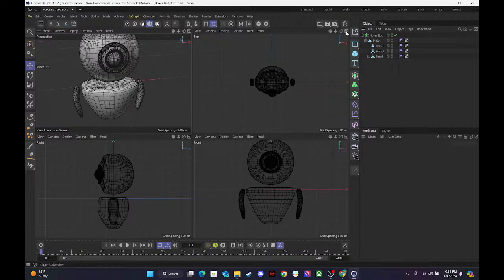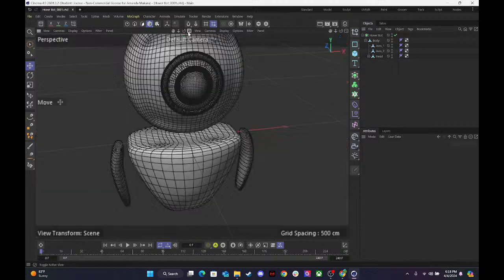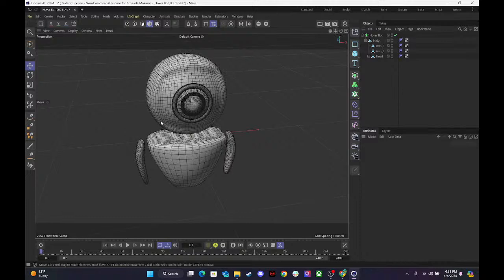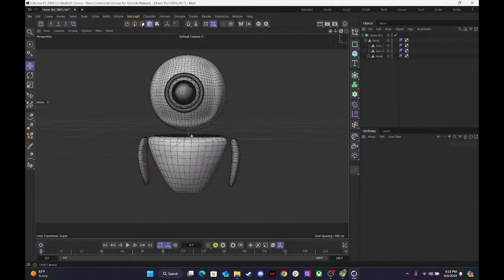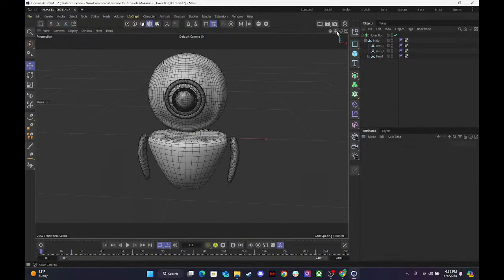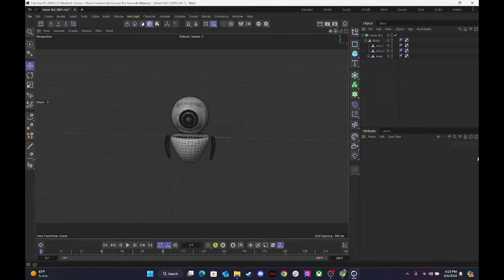Let's add some materials real quick to our bot. I am just going to do something fairly simple. Actually, before we add some materials, let's do the backdrop and stuff. Let's set up our scene here.